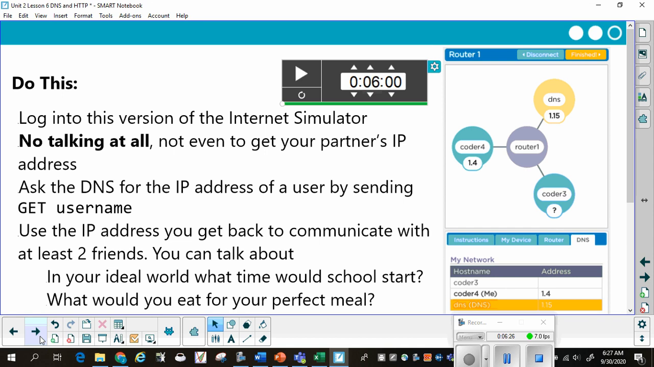Then you ask the DNS for the IP address of a user by sending a GET username. So GET is capital G, capital E, capital T, and then the person's username. You're going to use the IP address you get back to communicate with at least 2 friends. So again, if you're doing this by yourself, you can reach out to a couple of friends in the class. Maybe they'll do it with you.